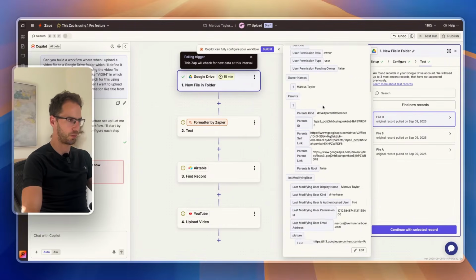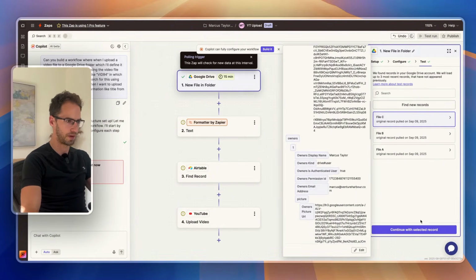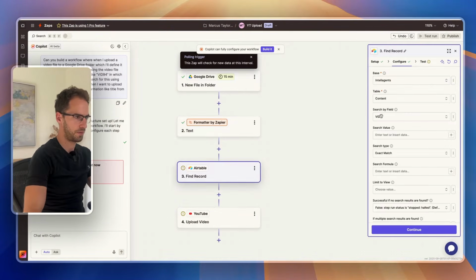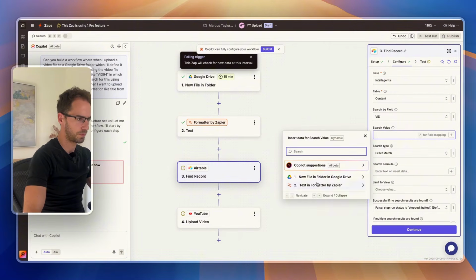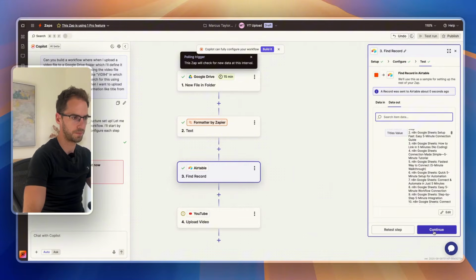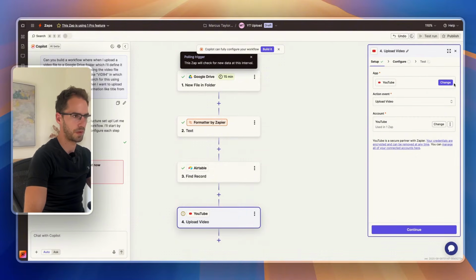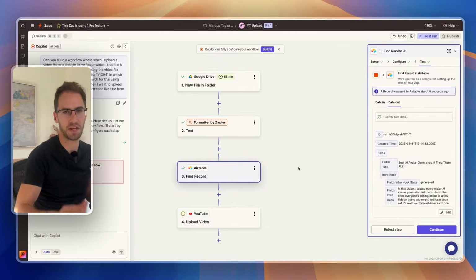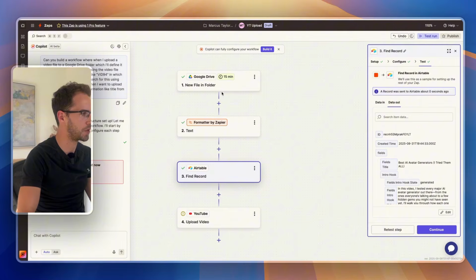Okay, perfect. So that's got one of the video files that I've uploaded. So we're going to continue with that. VID field, and we're going to look for this number. Yay, it's come back with something. Perfect. So now we're going to connect to YouTube. Okay, so I've set everything in our automation up. This should now be working.